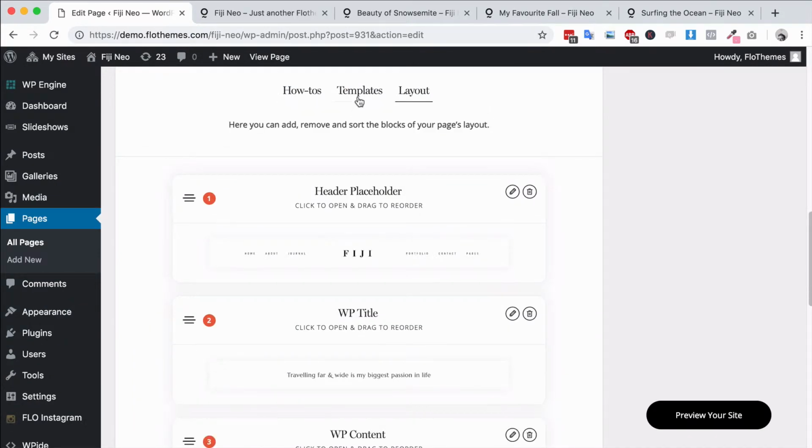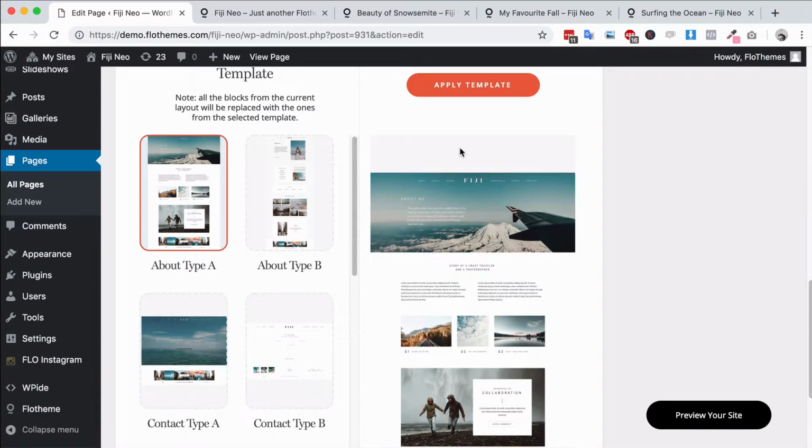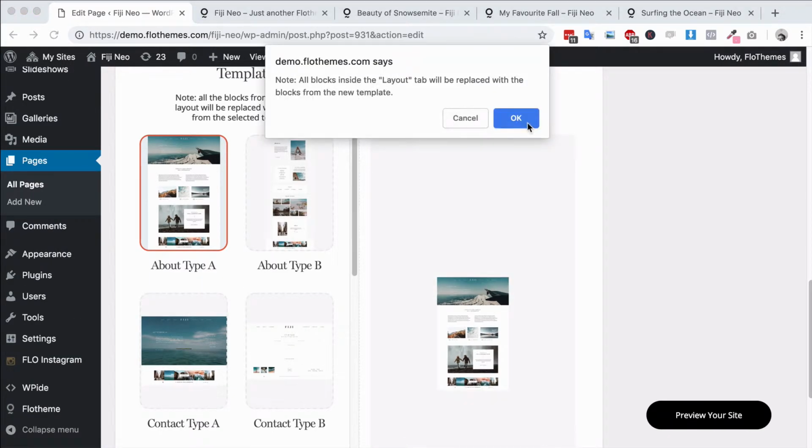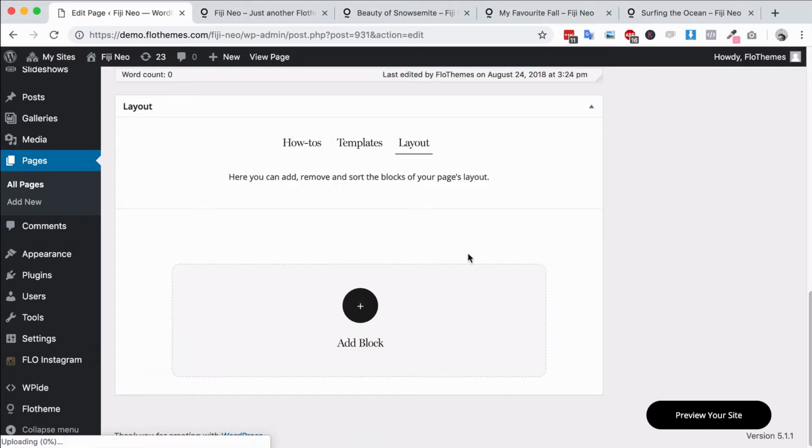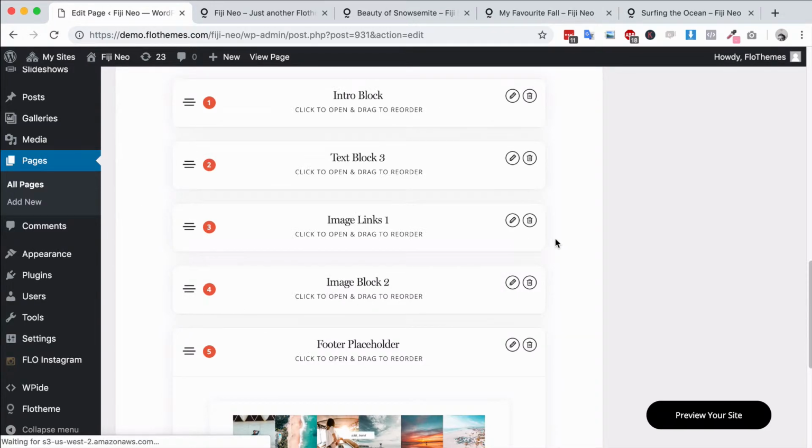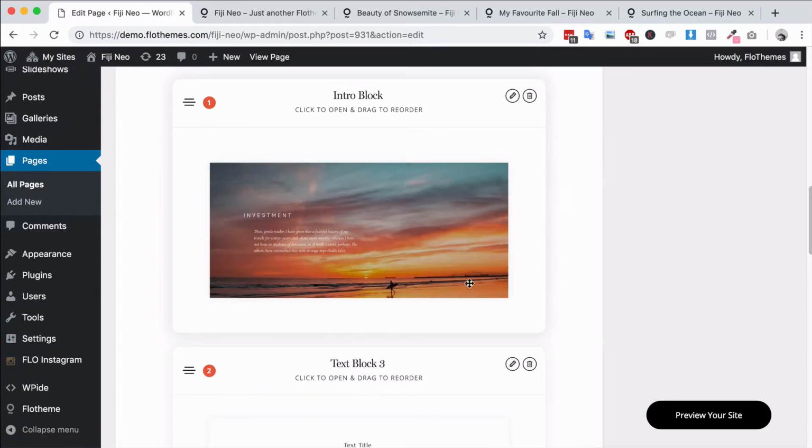So let me just apply that quickly. For example, I want to apply this about page. It's going to ask me, do I want that? I'm going to say okay. Then it adds all the blocks to the page.